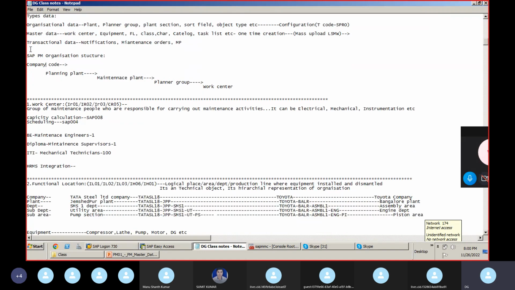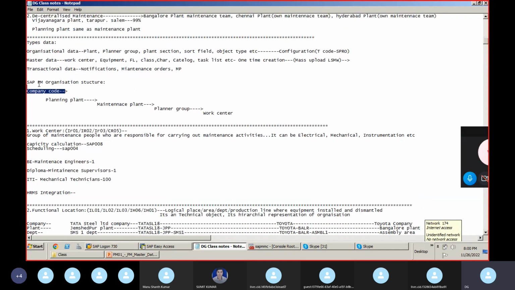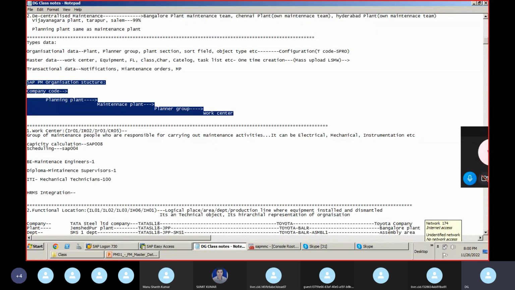In SAP there is something called an organization structure. First level always the company code will be there. Under the company code there's a planning plant. Under the planning plant there's a maintenance plant. Under the maintenance plant there'll be a planner group, work center. This is called the plant maintenance organization structure, or org structure.